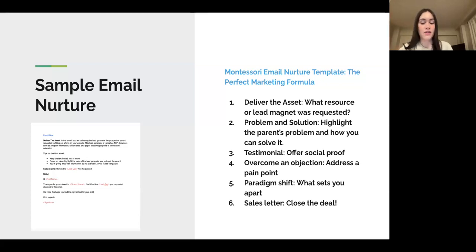So you can talk about that in the 4th email. Number 5 is a paradigm shift. What sets your school apart? How are you different than a traditional school? How are you different than other school options such as Waldorf? What makes Montessori special? And then 6 is your sales letter where you close the deal. Every single one of the emails at the end should encourage parents to take the next step.